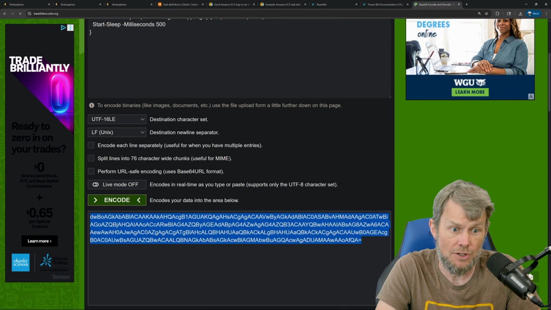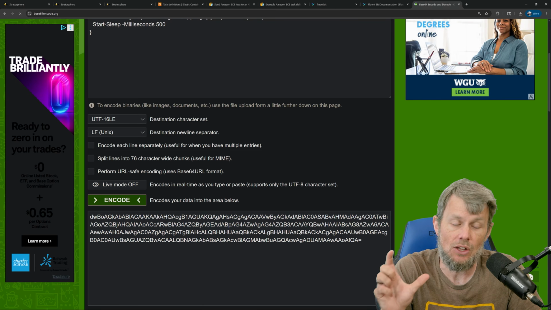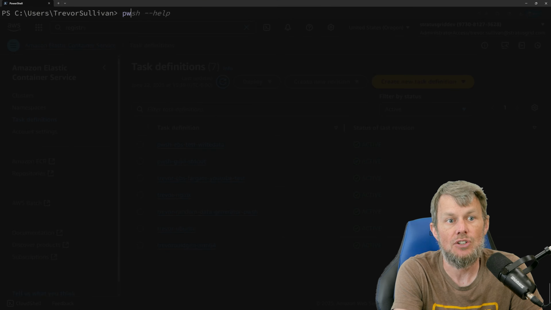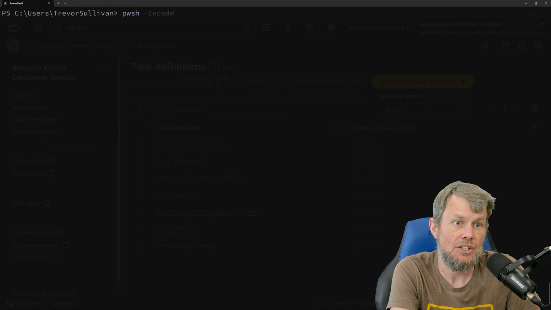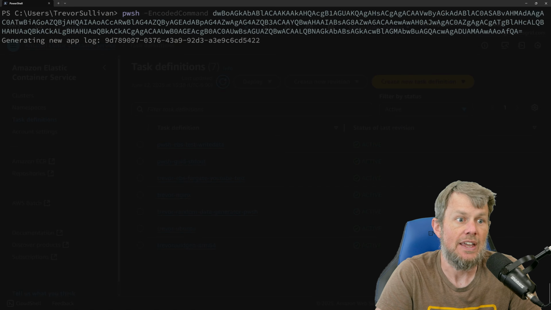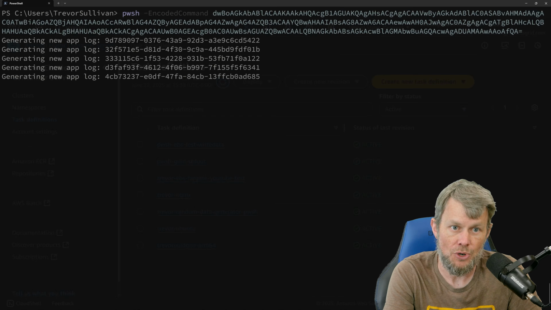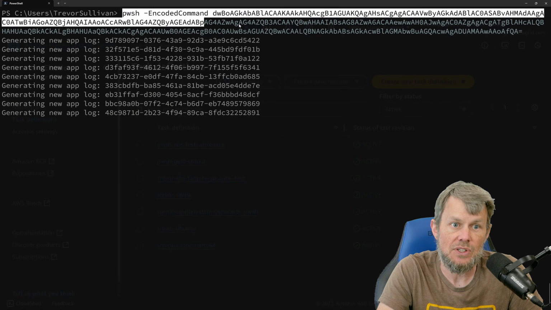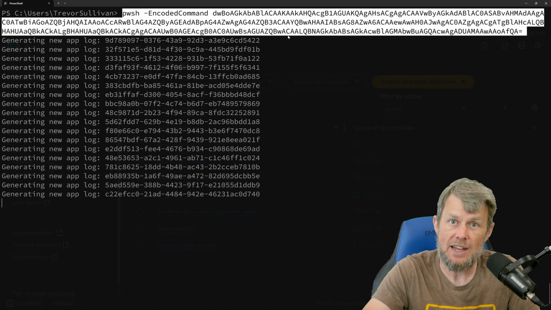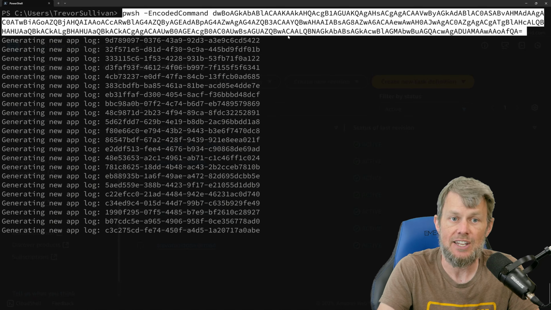So this string here is our script as a single string. So now what we can do to test it locally, again, is just to do PowerShell -EncodedCommand and then paste in this string here, and we should get exactly the same output. So now what we're going to do is take this PowerShell command that we built right here, and we are going to pass that into an ECS container.